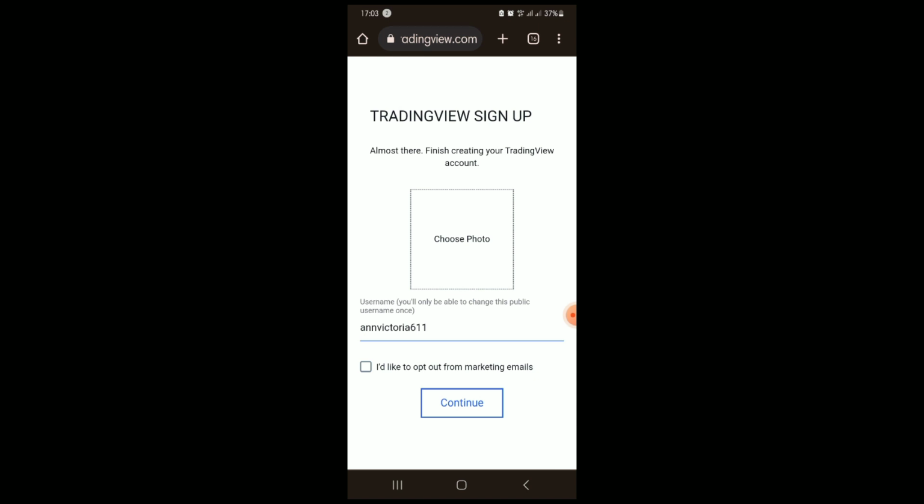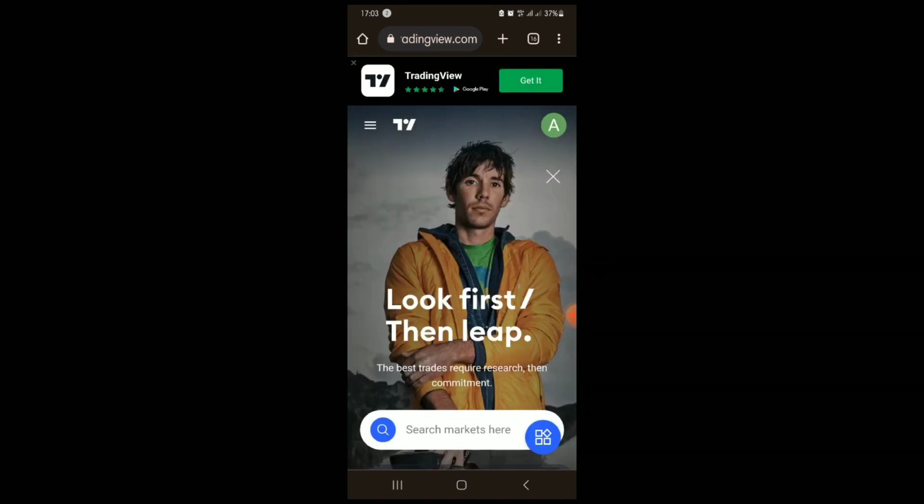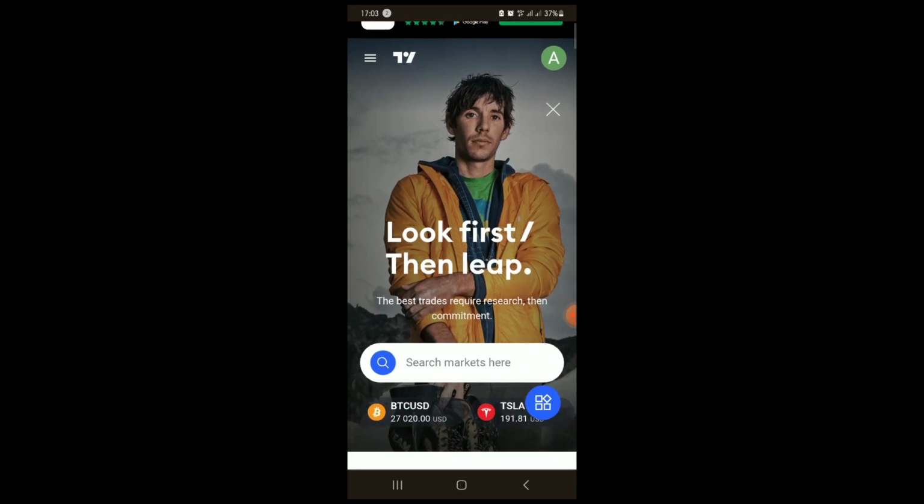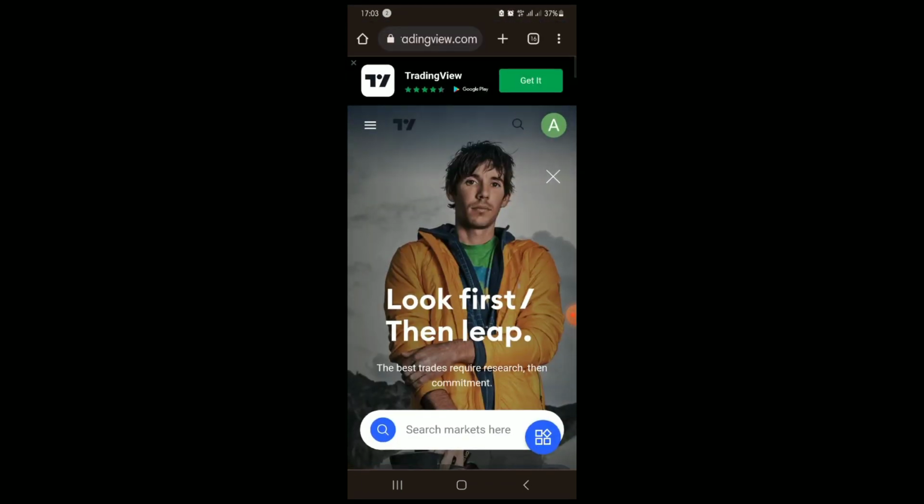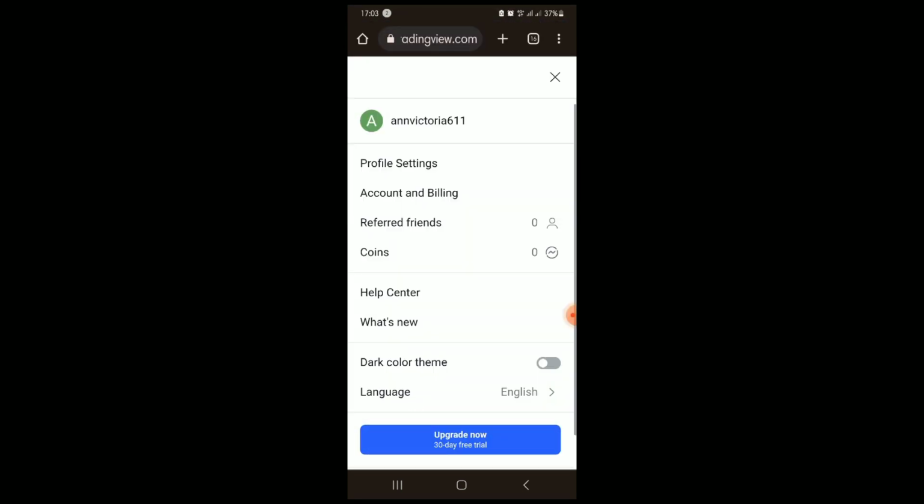TradingView offers a 30-day free trial of its Pro account, which includes more advanced features such as more charts, more indicators, and more tools. To start your free trial, simply select the Pro account option when signing up for TradingView.